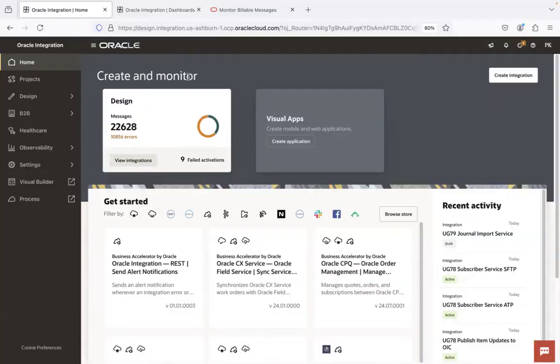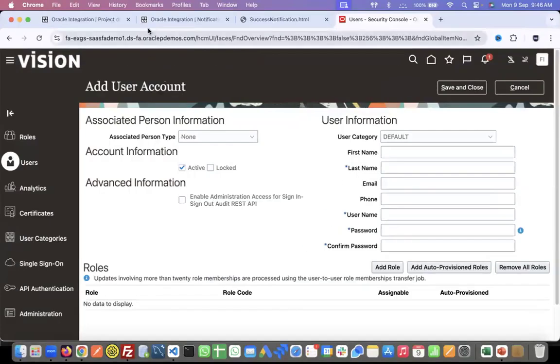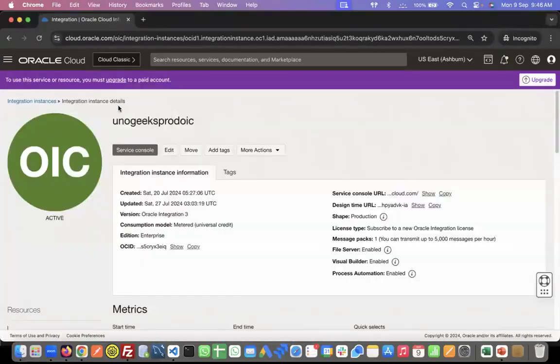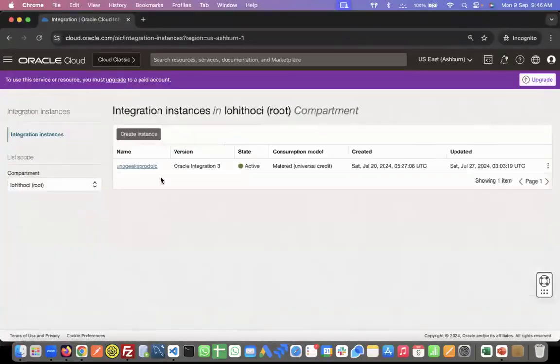So where do we create users to grant them access to the OIC instance? See, I created this user. I created this OIC instance, and I need to grant access of this OIC instance to my integration team members. So where do I create those users from? That is where IDCS comes into the picture.